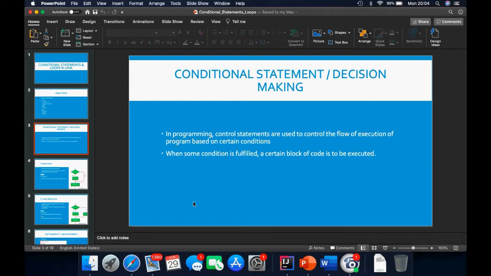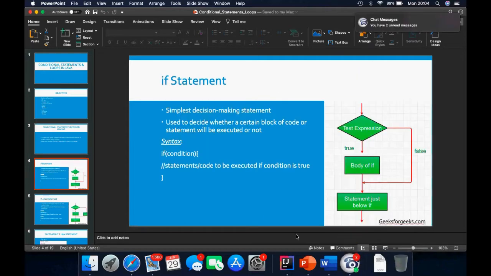And for conditional statements, the first one we'll be looking at is the if statement. The if statement is considered to be the simplest decision-making statement in Java, and it is used to decide whether a certain block of code or statement will be executed. This means that if a certain condition is true, then a block of code or statement is executed, and otherwise, if the condition is false, then nothing happens. This is what happens in an if statement.